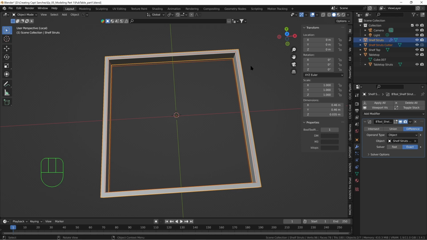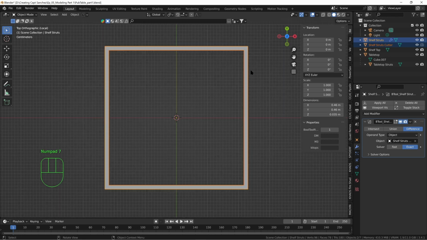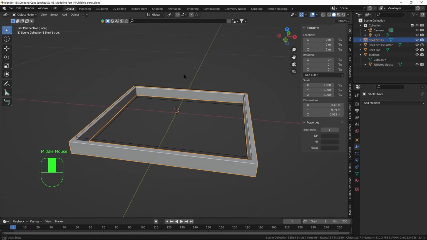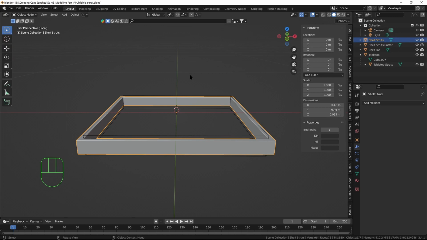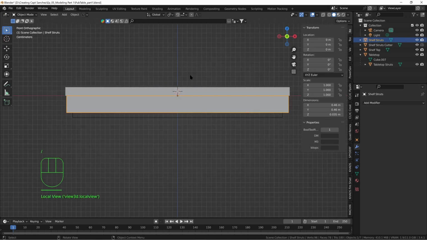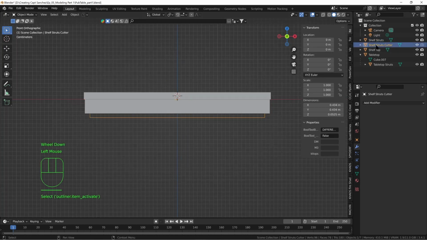Now, go up. Yeah, it looks good to me. So at this point, I'm going to go to my shelf struts, take this modifier, and I'm just going to apply it. So now we're going to hit the / key again to unhide the top. The shelf struts cutter, since it's applied, we no longer need it. This time I'm going to hit the X key.